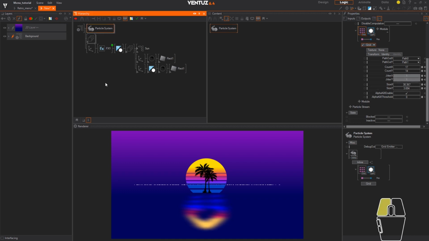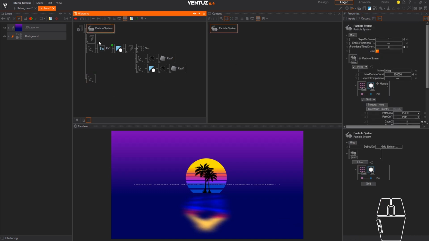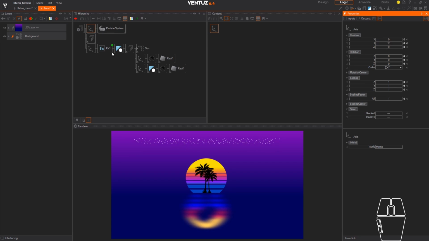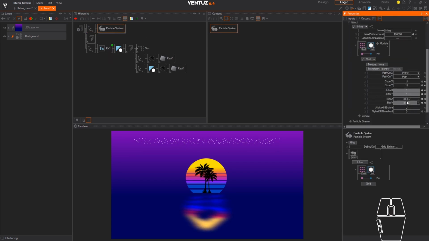Now drop an axis node in front of the particle system so we can position it better, get it to the top, and get back into the particle system so we can adjust the size a bit more.